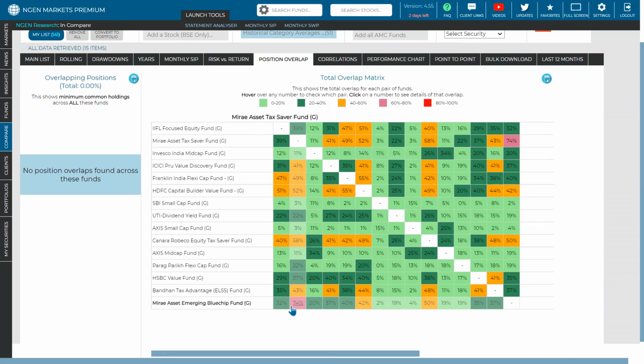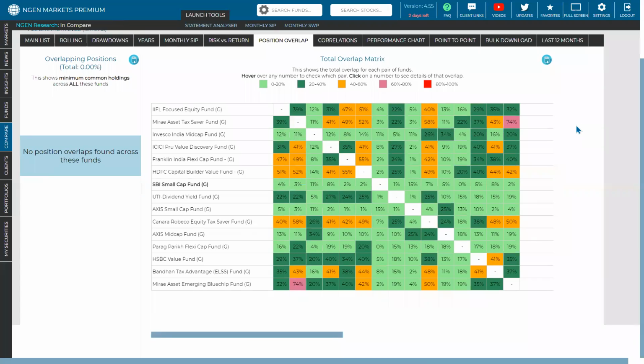Now, I would not like to have funds with a pretty high position overlap. This is not where we can achieve diversification as such. So what you can do is start removing funds which are not fitting the criteria. For example, let's take an approach here.